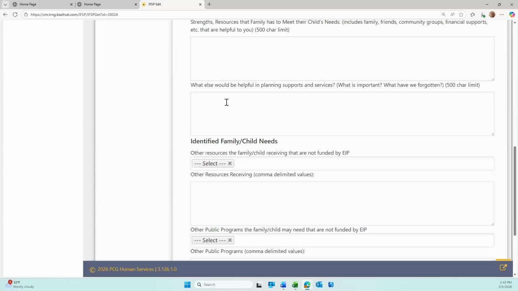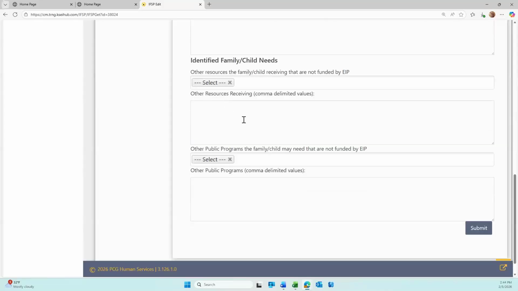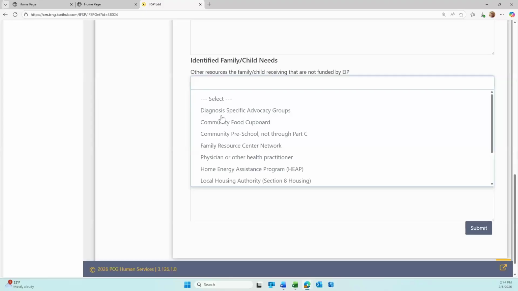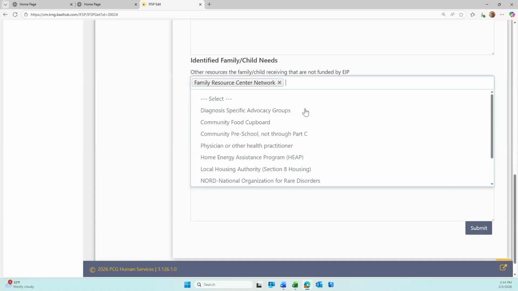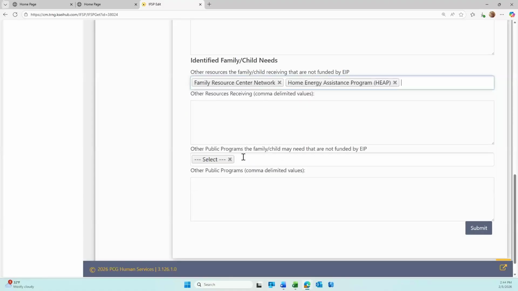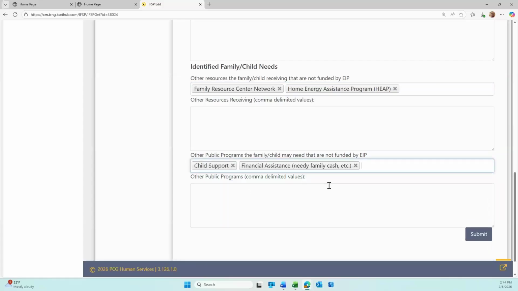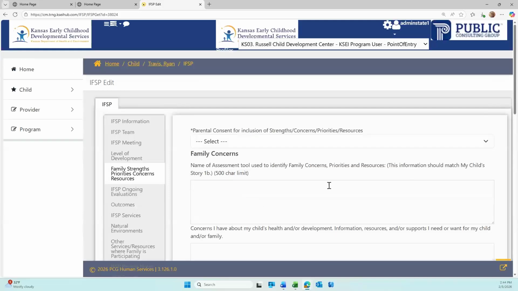You have your family resources, identified family child needs. In these particular areas, you can choose more than one option. You can choose as many as the family is receiving, and enter that information there.